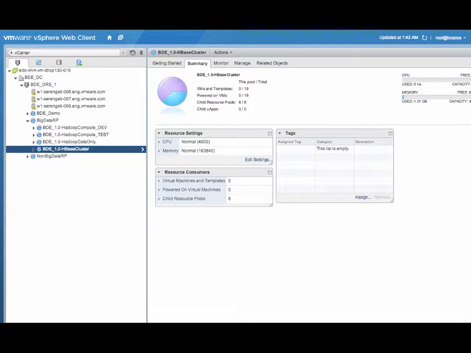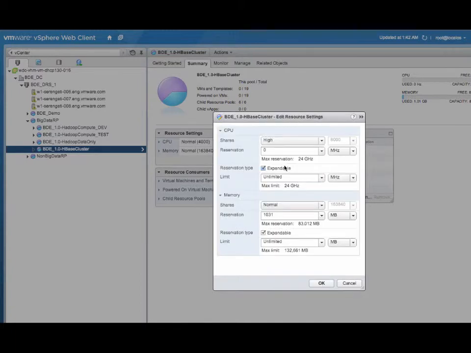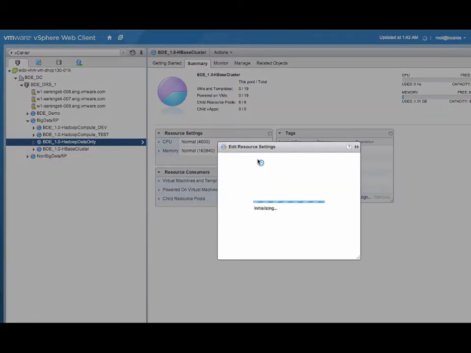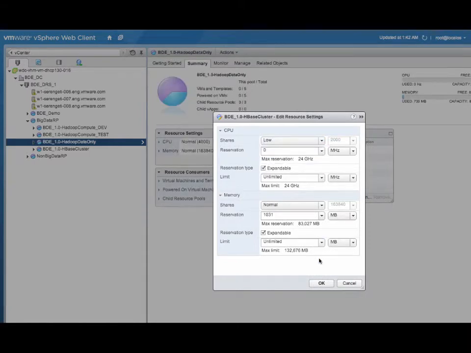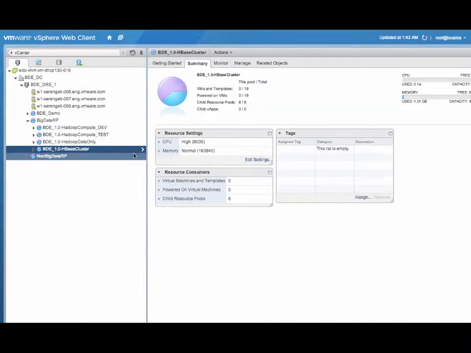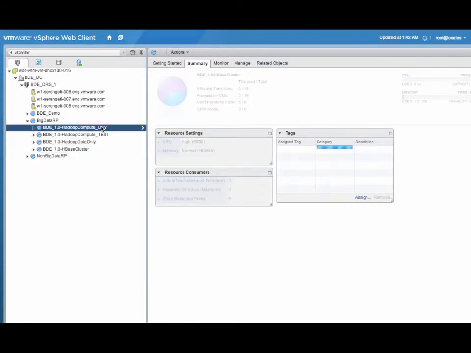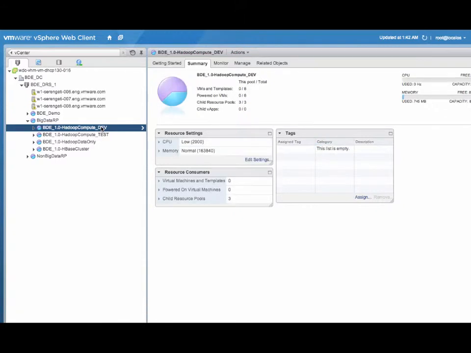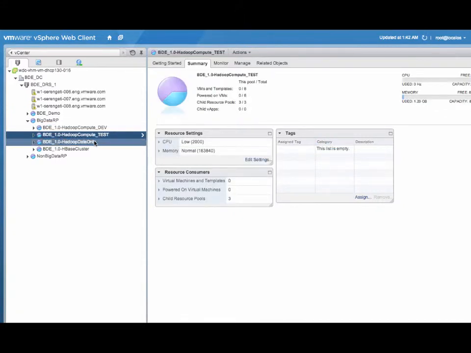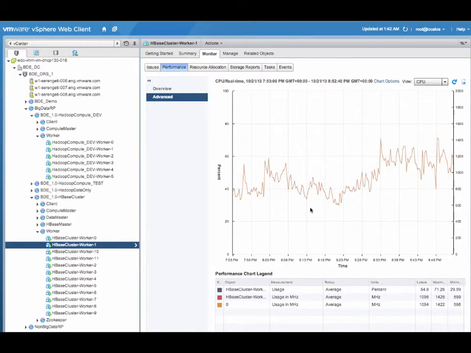Now let's change the resource pool share of the clusters. We will set the HBase cluster resource pool share to high for CPU and all other clusters to low. So now we have the HBase cluster with the resource pool setting of high CPU share, and all other Hadoop clusters are having low CPU share. Now let's wait and see how the CPU utilization is happening in all those clusters. Now we can see one of the worker nodes of the HBase cluster is having more CPU utilization than before.